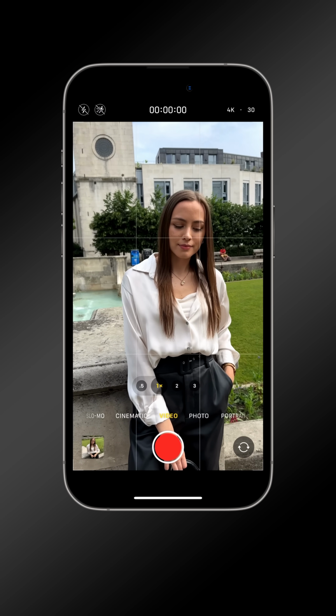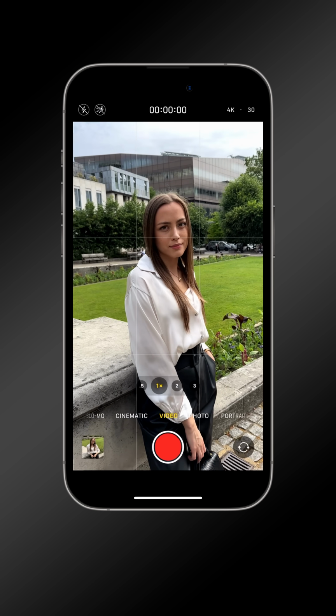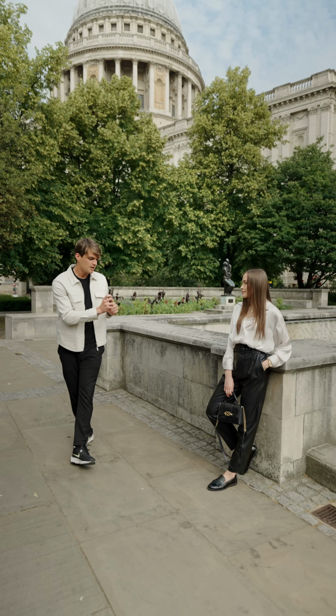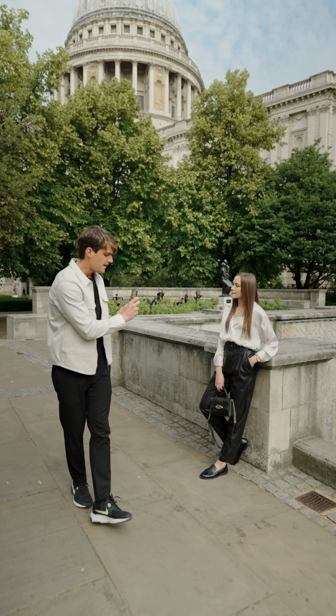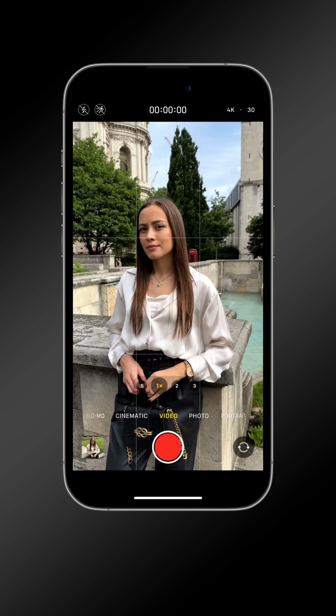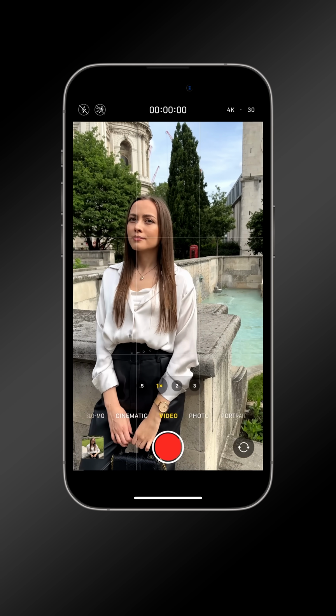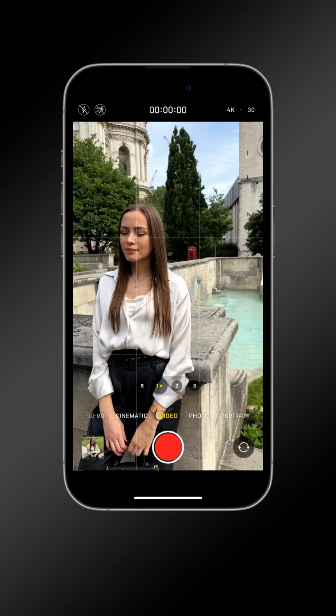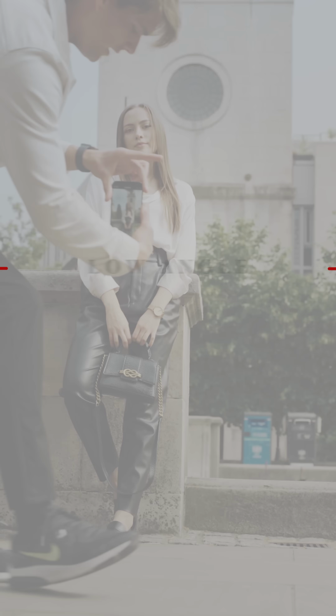Maybe I can move a little bit to my left to showcase a little bit more of the greenery. If I go a little bit to the right, I can start showcasing the church behind and a little bit of the fountain. So there's nothing wrong with this shot, it's totally fine, but it's a little bit neutral. Maybe we can try different angles to make it a little bit more interesting.